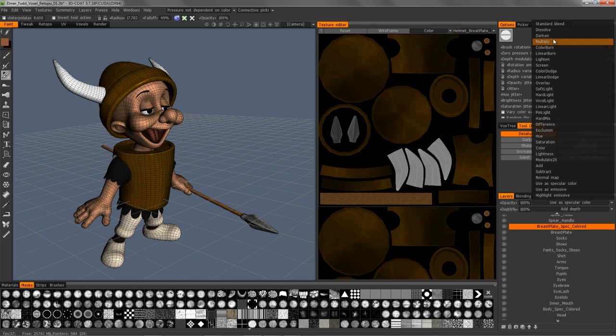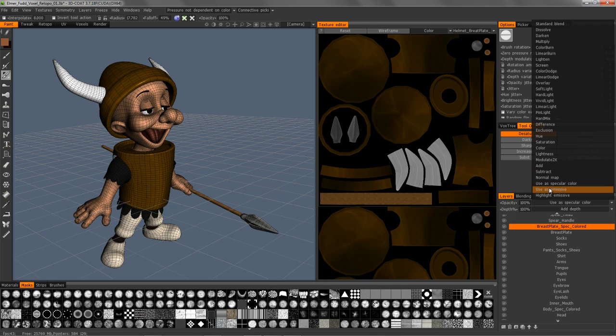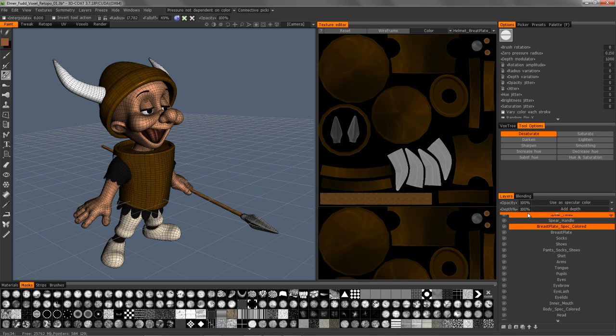Again, you have your transfer or blending modes. Some of these are relatively new, such as use as emissive, which is a glow essentially. Use specular color. So essentially what you would do with specular color is you would paint the color that you want and then come over and change the blending mode to use as specular color. So it will now be a specular channel, but it will apply that color tint to it as well.